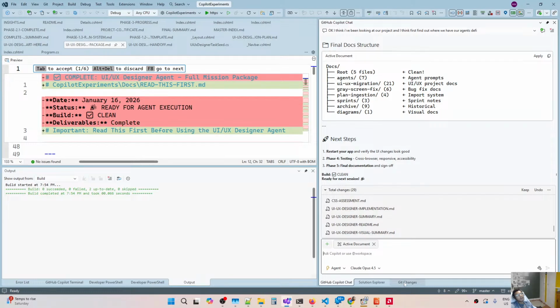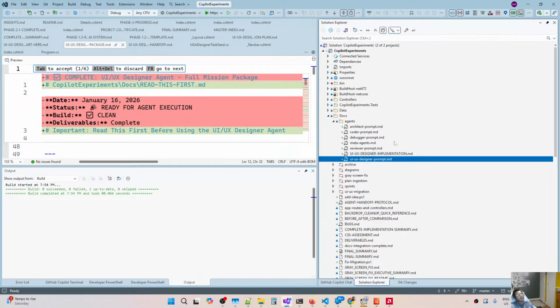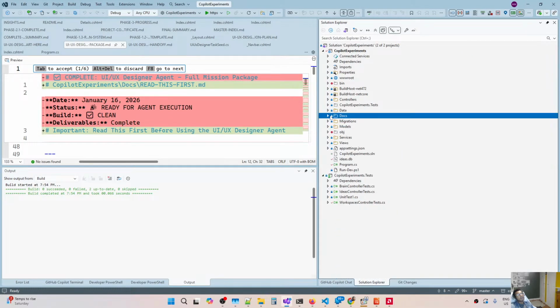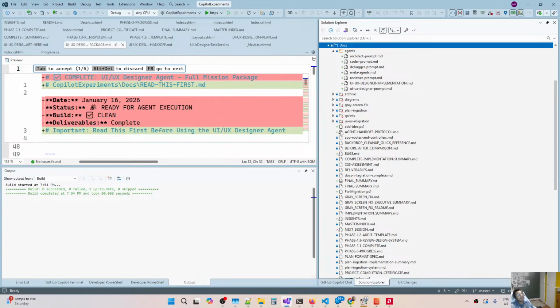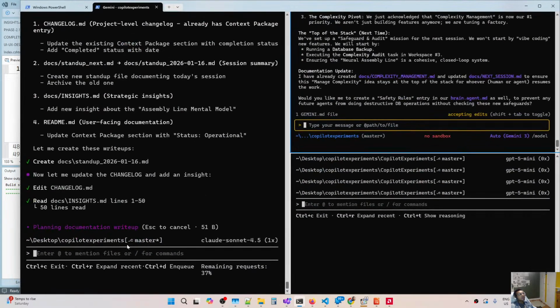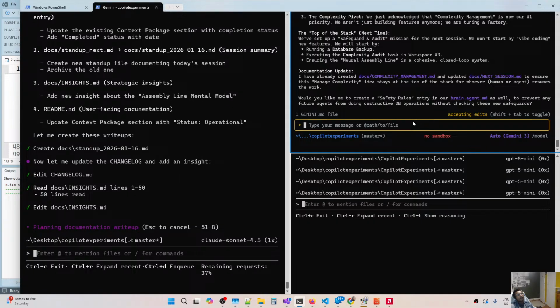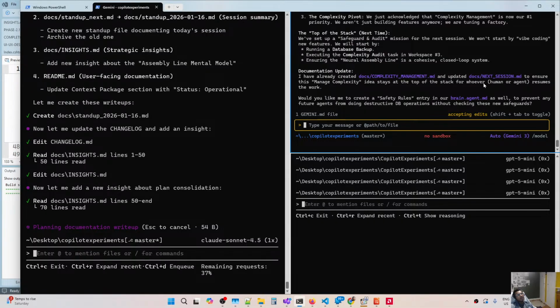We fixed our route according to the plan. Let's collapse everything. There you go, that's what I wanted. So now everything is in docs and everything is checked in. Let's let this write our insight. And that's actually an important thing, the top of the stack of tasks.